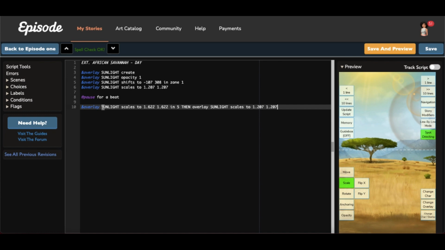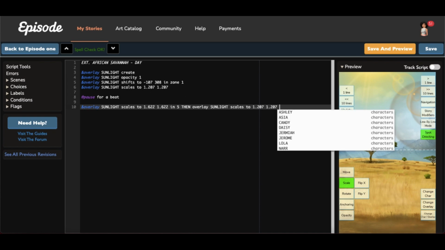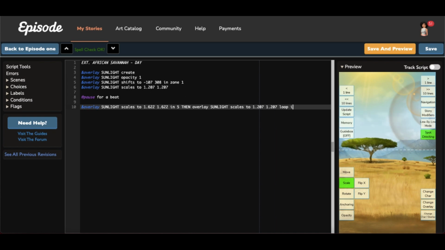So the first code you put in is the code where you want it to be. If you place it where it's already at, it's going to get weird, because you're telling Episode that you want your overlay to go somewhere it's already at, right? I already know it's there, so I don't need to do that. So I'm telling Episode where I want it to go next, and then I'm telling Episode that I want my overlay to go back to where it was.